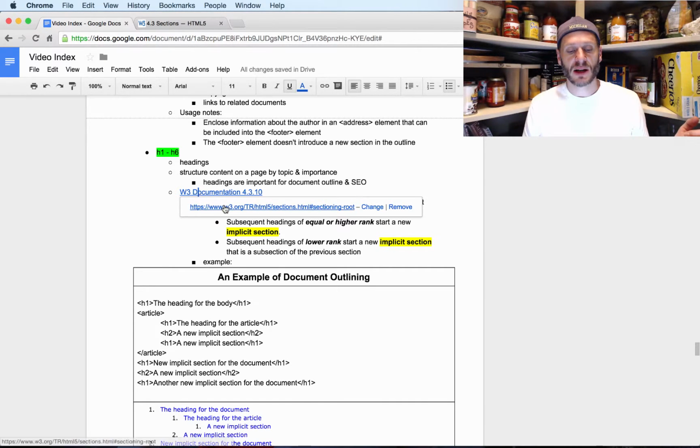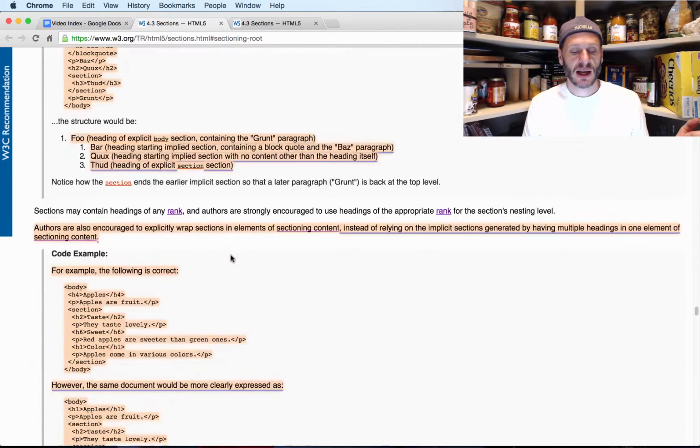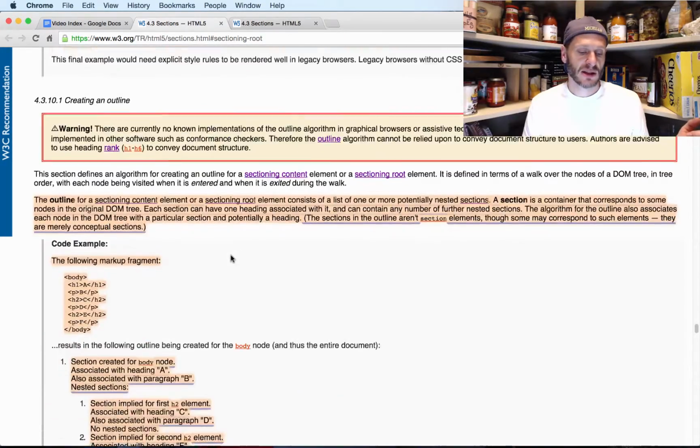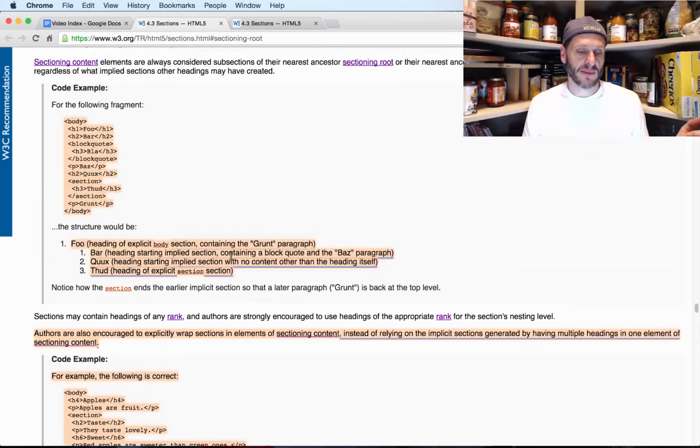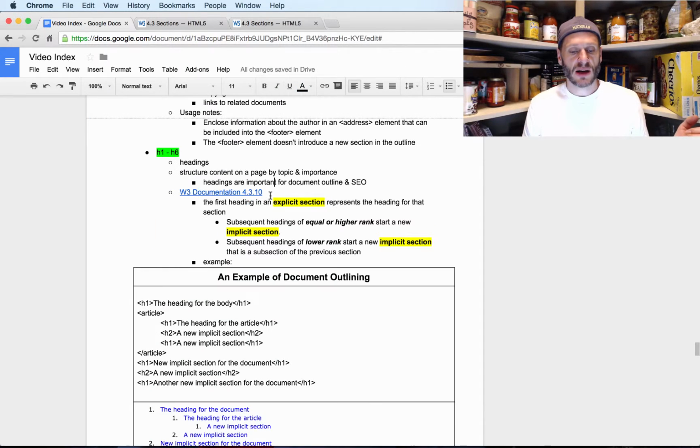But anyhow, the things you could get from this, if you read it, and feel free to, you can see I've highlighted a fair amount there, and a lot of that's about creating outlines. Here's some of the most important information. The first heading in an explicit section represents the heading for that section. When we start doing outlining, we're going to come back and look at this. Subsequent headings of equal or higher rank start a new implicit section. Subsequent headings of lower rank start a new implicit section that is a subsection of the previous section.